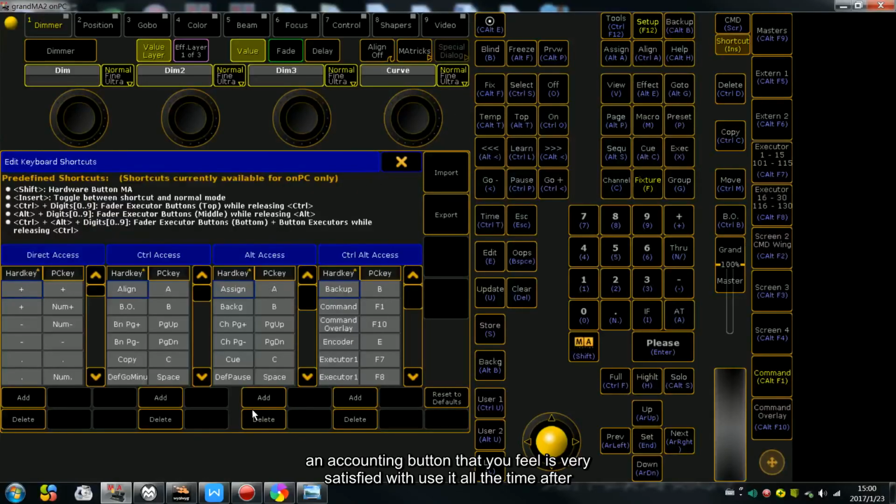If you set one that you feel is very satisfied with, and use it all the time, after that your speed can be doubled. Sometimes you don't even have to touch the buttons on the empty table. Directly just use the scroll wheel, and with the other hand, use the buttons with your left hand to hit these features.